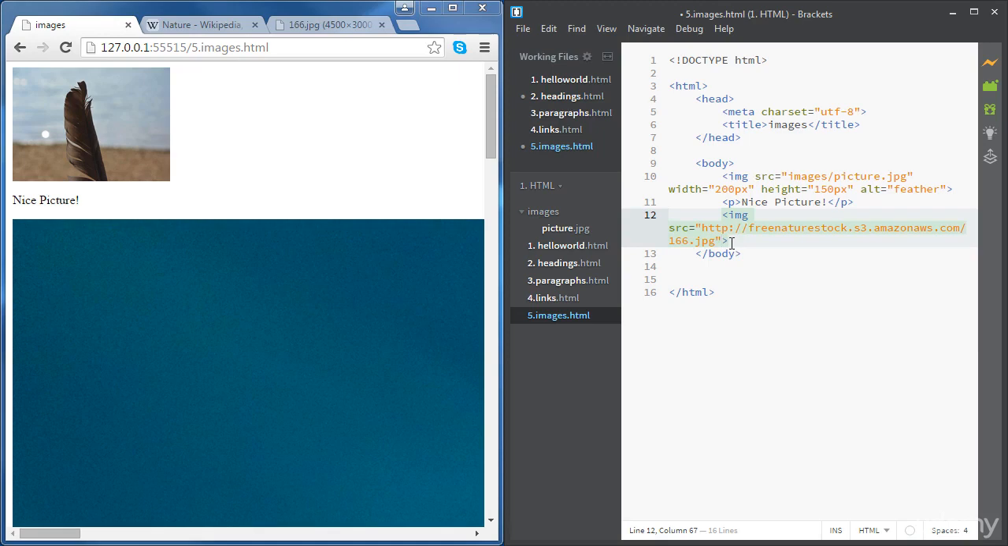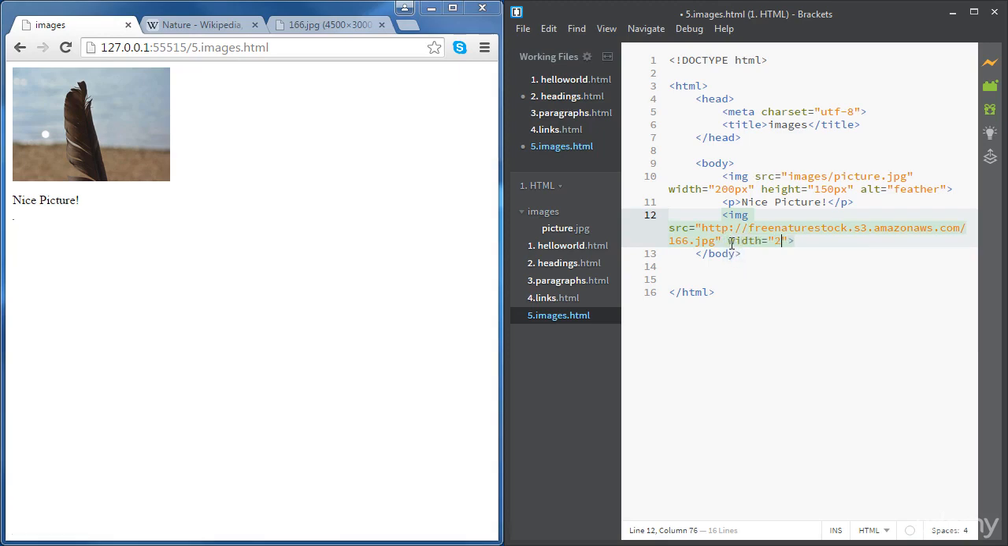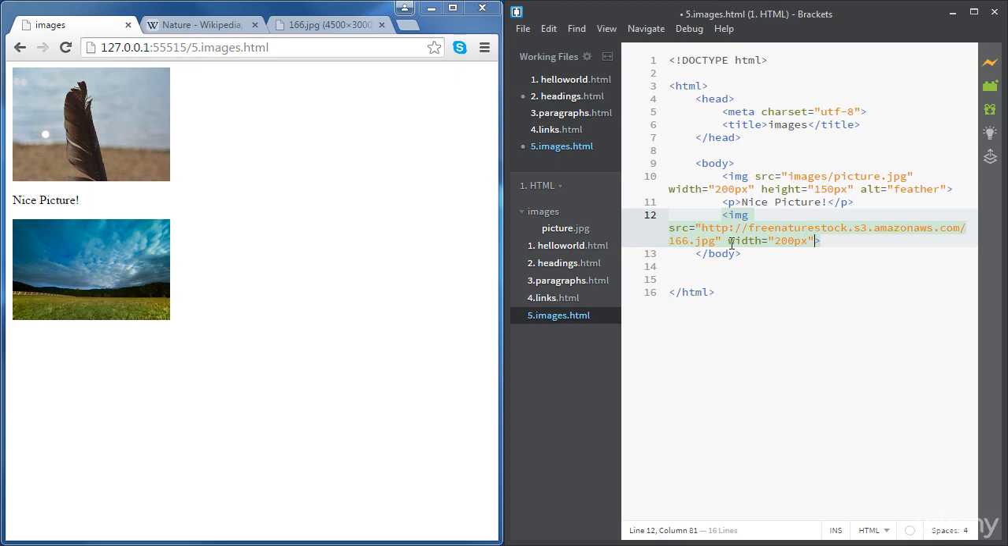And now we're going to add some attributes again. So we're going to set the width to 200 pixels and the height to 120 pixels, for example. And also we can add an alt attribute. Okay, let's call it nature.